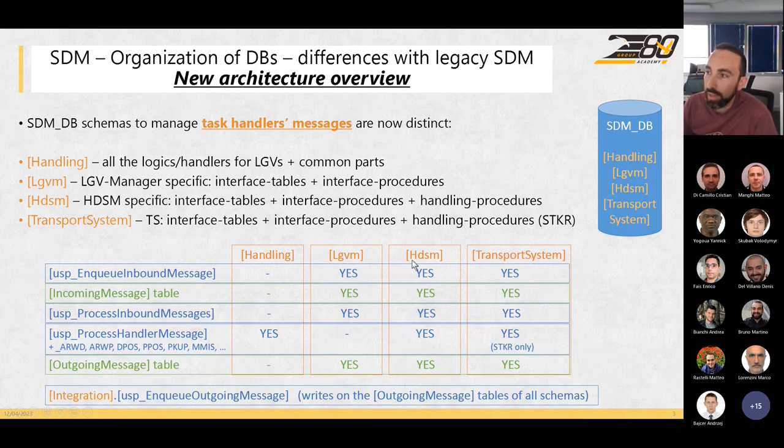In the same way, the HDSM messages use an incoming message table that is in the HDSM schema. Then also the processing is there, and in that case also the overriding procedures for all the message types are in the HDSM schema. And you see the transport system is similar but simplified, since by default it only has STKR processing.